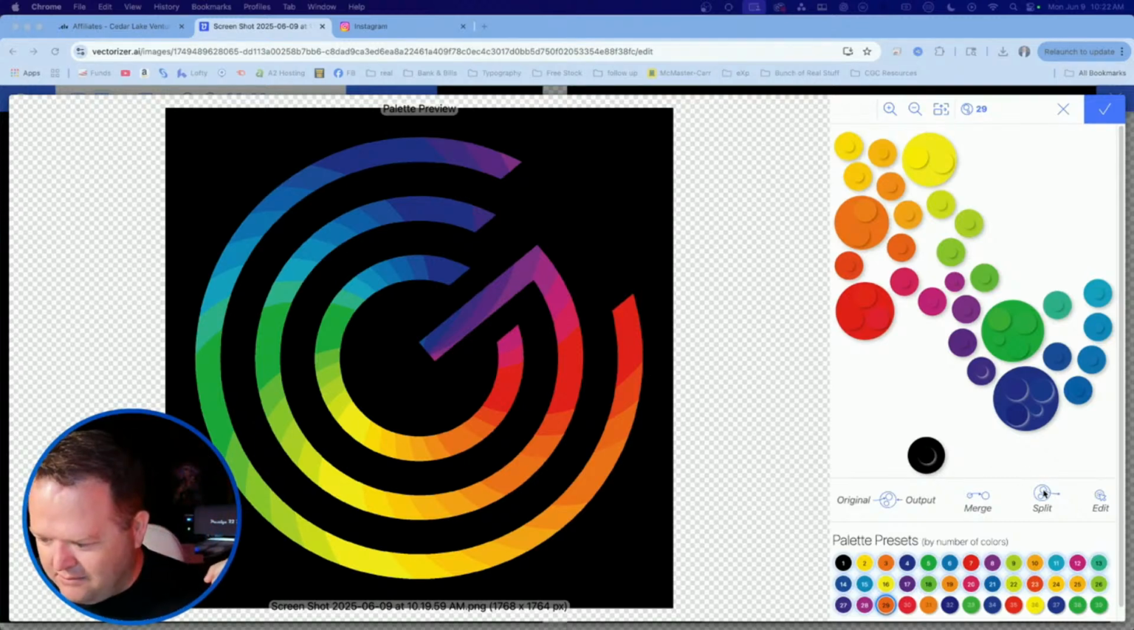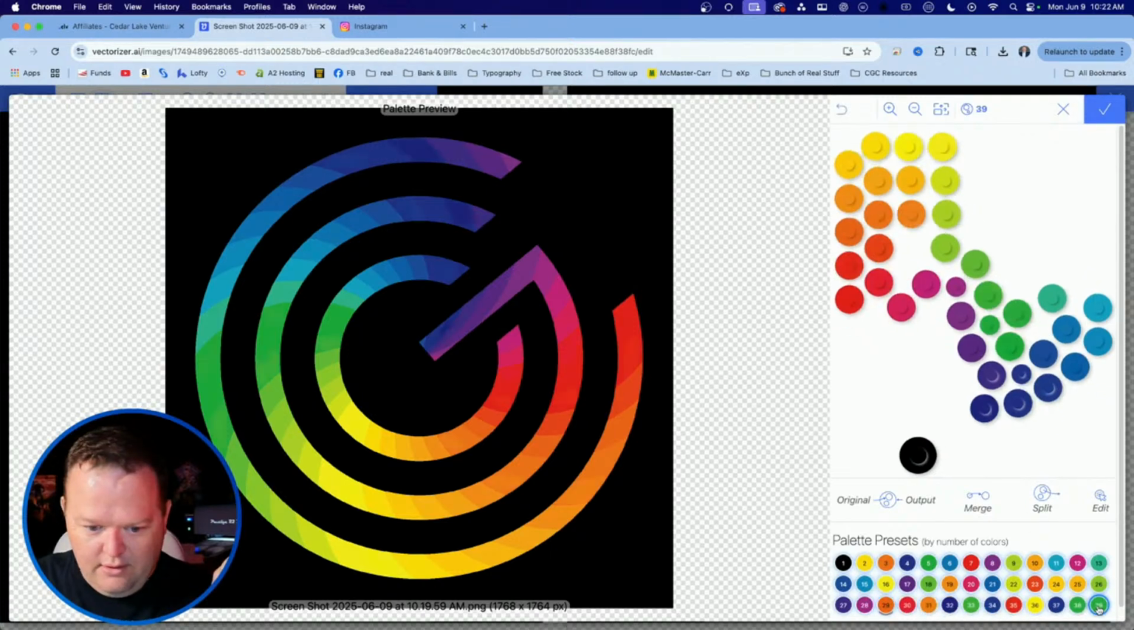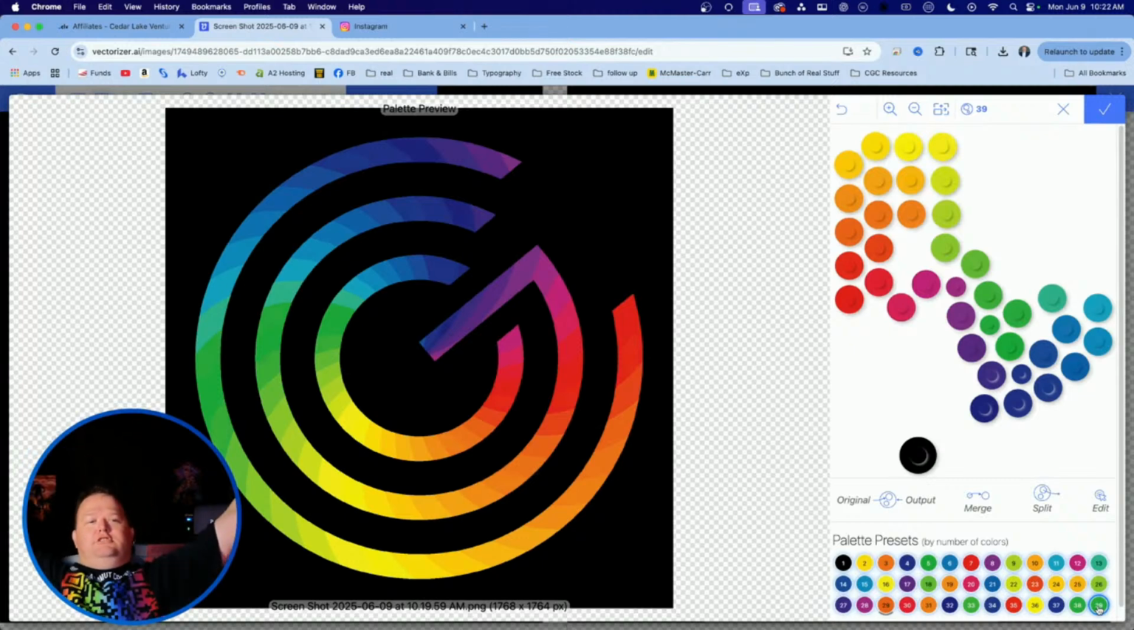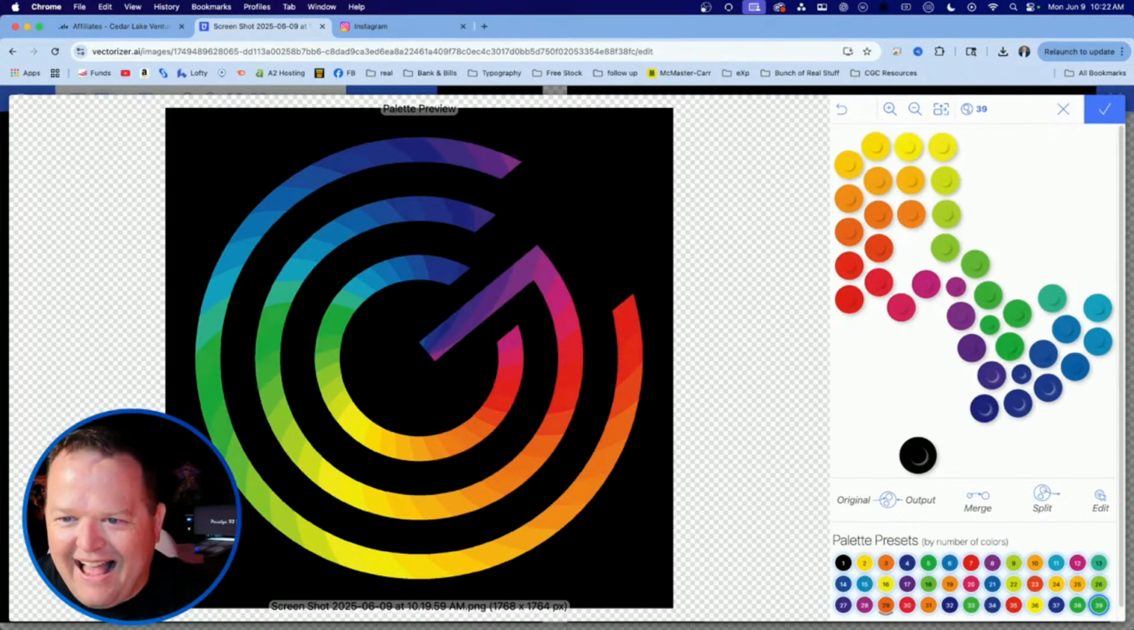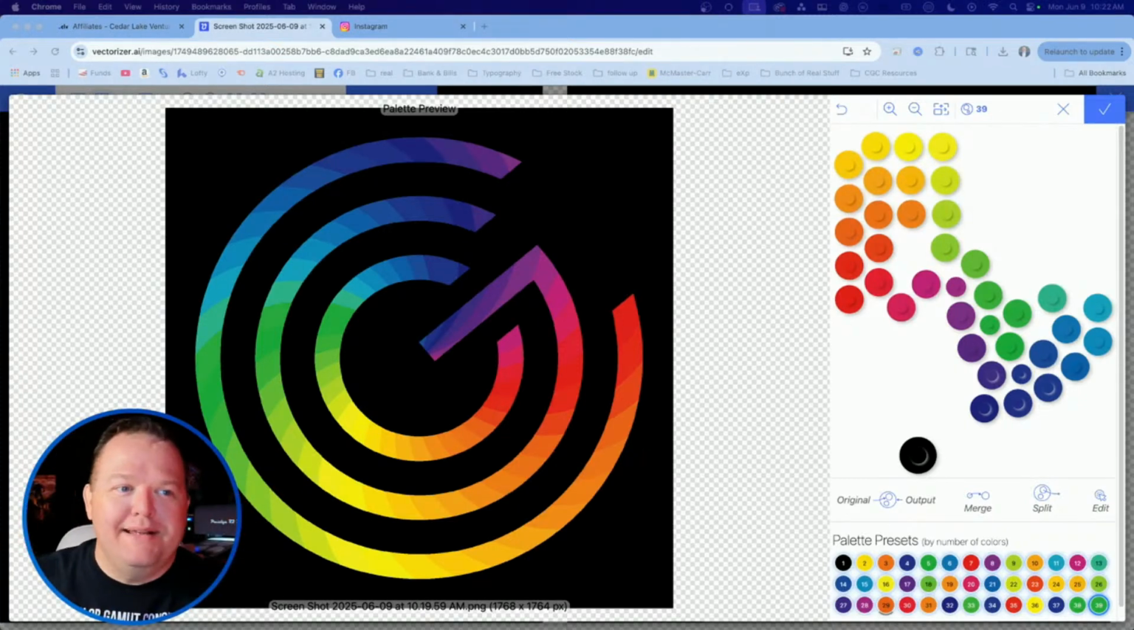So I can add more colors. What is this? This is a new tool. I've not seen it before. Preset number of colors. Let's go. No, you just use it. Apparently, you've used it more recently than me. No, I swear, I've never seen that button at the top before.